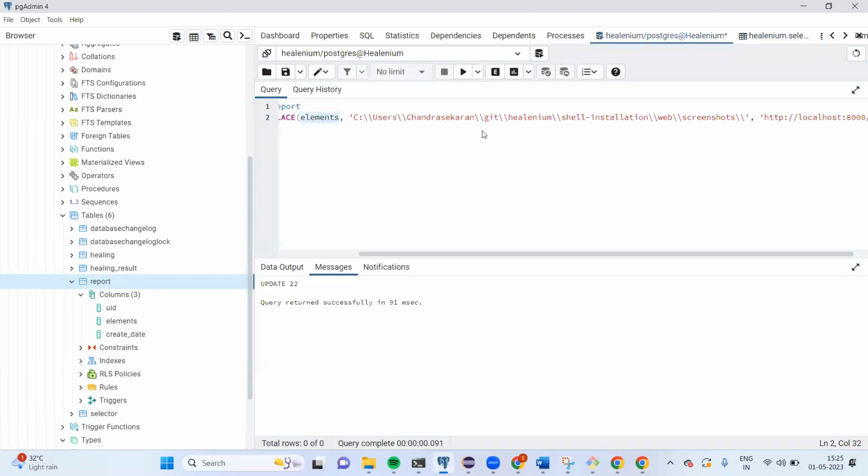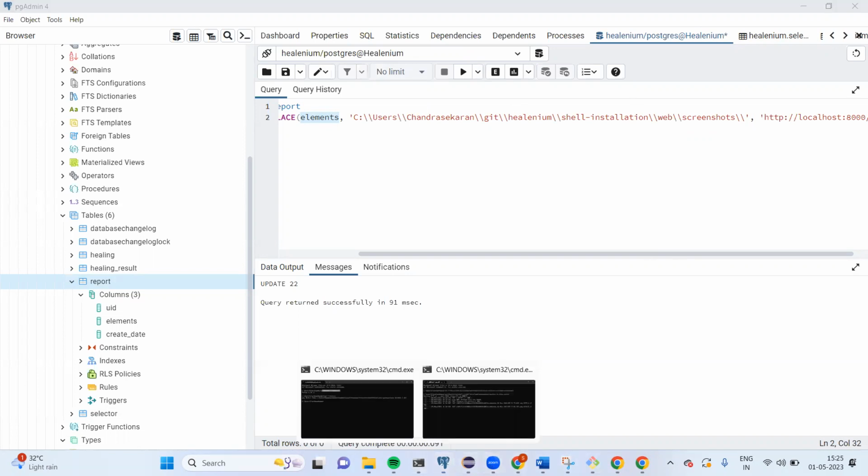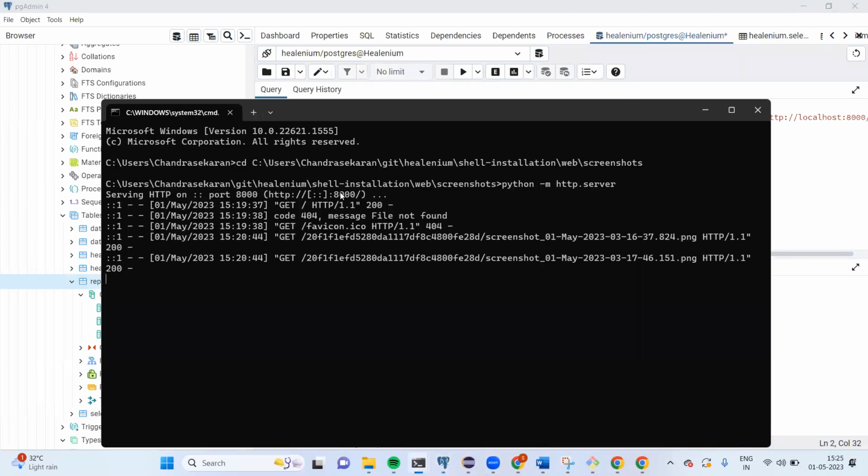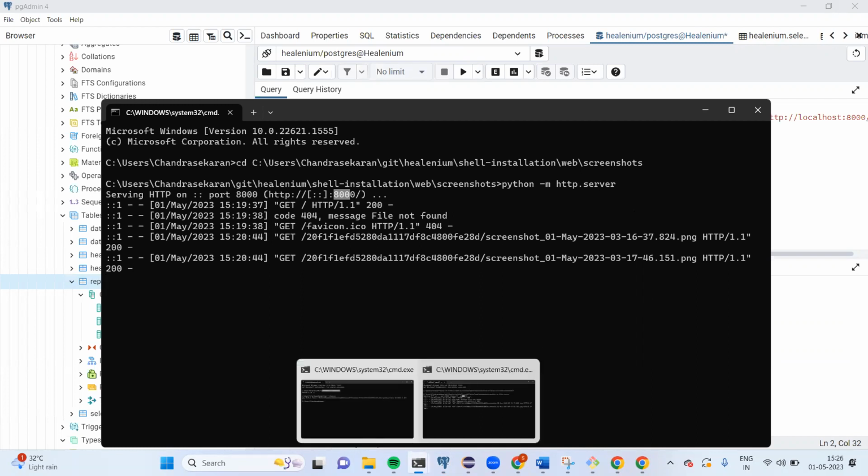The elements is the name which we are going to change. Until screenshots, it is referring to local paths. Just change it to localhost 8000, which is where it is started. You can see here 8000, that you give. Then once you refresh the page, the images will also be served automatically. So that's it overall for Healenium.